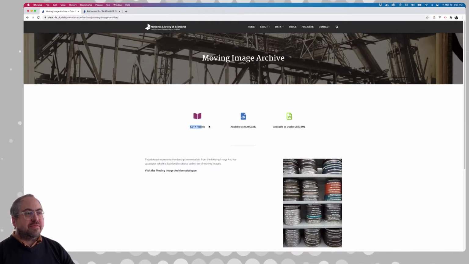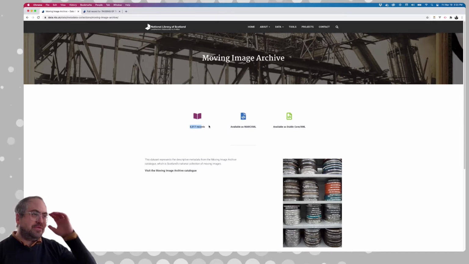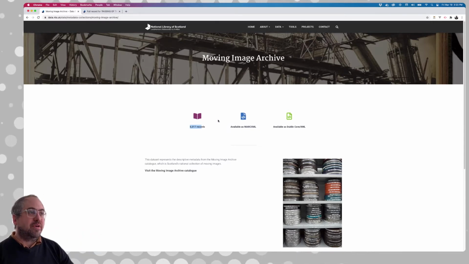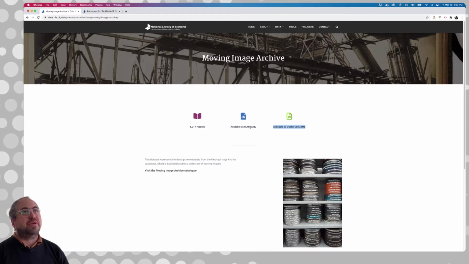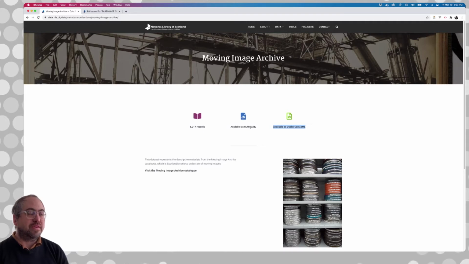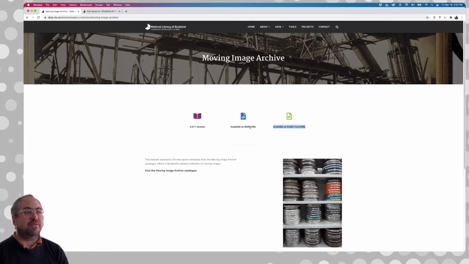So there's 6,000 records, so it's not huge, which is good. It's available as MARC XML and as Dublin Core. So both of these are standards, and if you're familiar with one or the other, it's better to pick which data format you are more familiar with. In this case, we're going to do MARC XML because not only is it pretty, it's available from many places. You'll find lots of MARC XML files from different libraries and institutions.